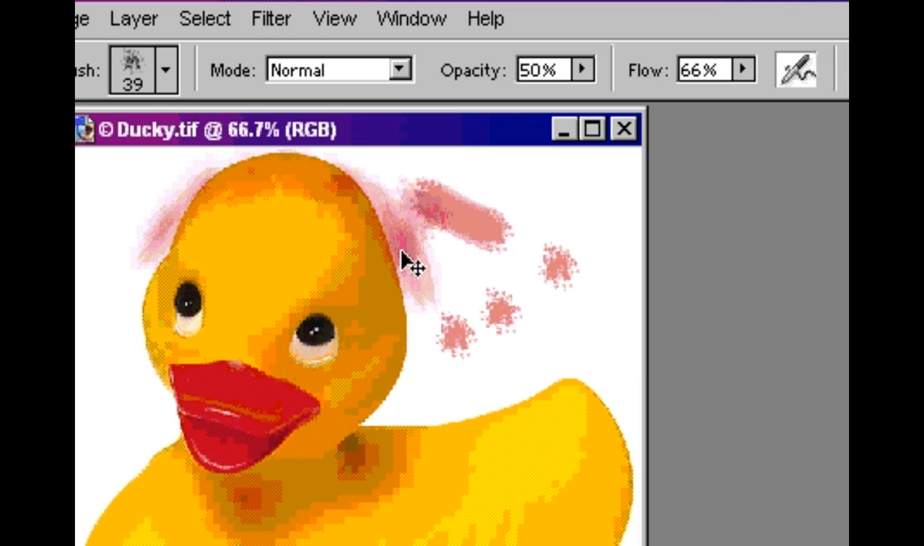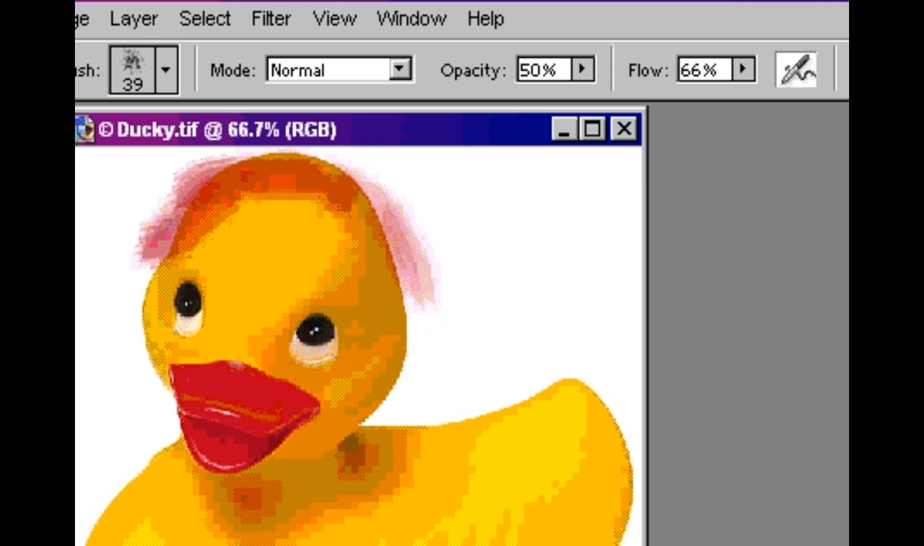Let's undo some of those. Right now I can kind of airbrush over him a little bit more. There we go. So there's some red hair on Ducky.